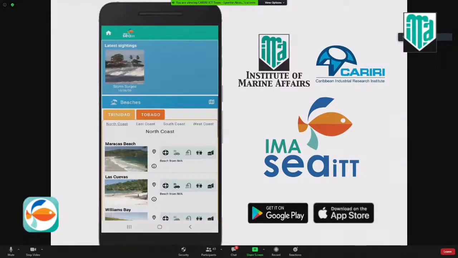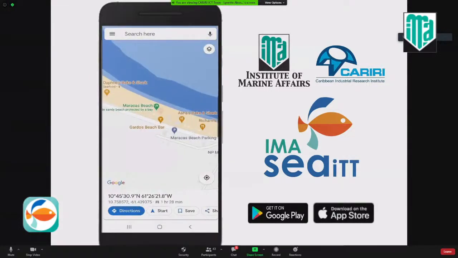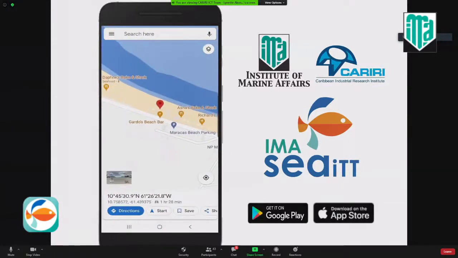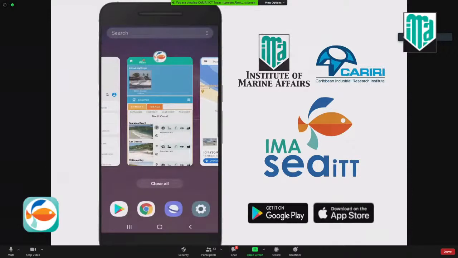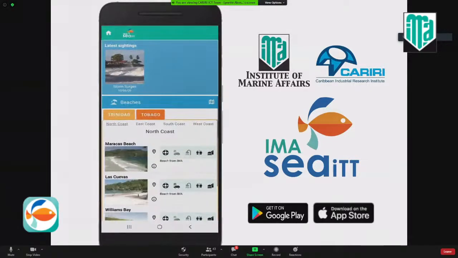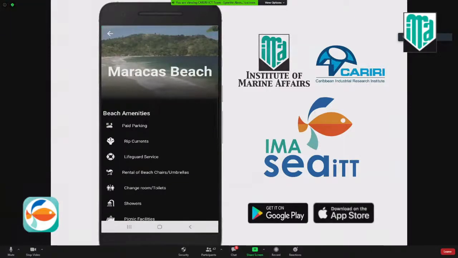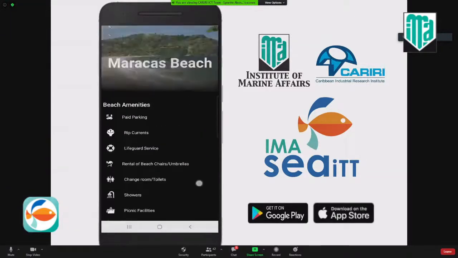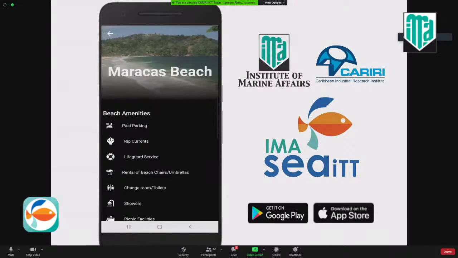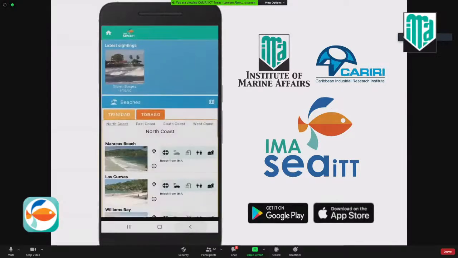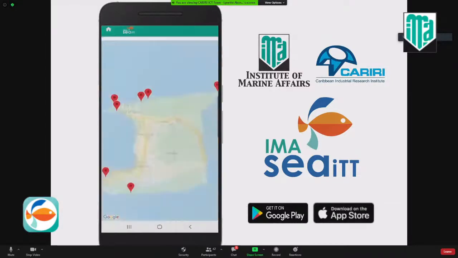Each beach contains a visual guide of the amenities available at the facility. Tapping the map pin opens the beach location on the user's map of choice and allows the user to get directions to navigate to the beach if desired. Tapping the information pin gives a bit more details on the beach amenities available at the location. An interactive map icon is also included to allow the user to see all the positioning of all the beaches in the seaiTT app across Trinidad and Tobago.